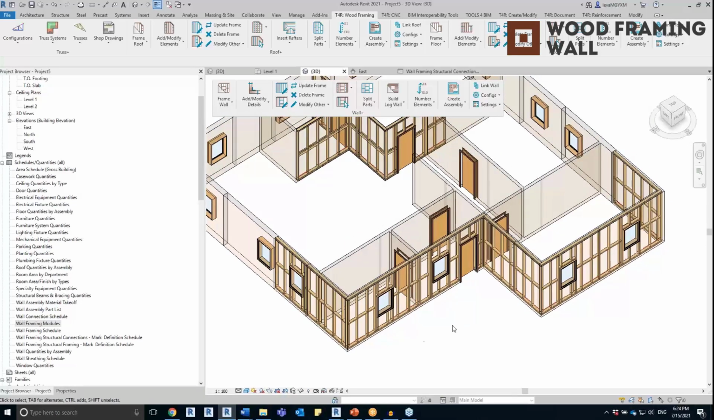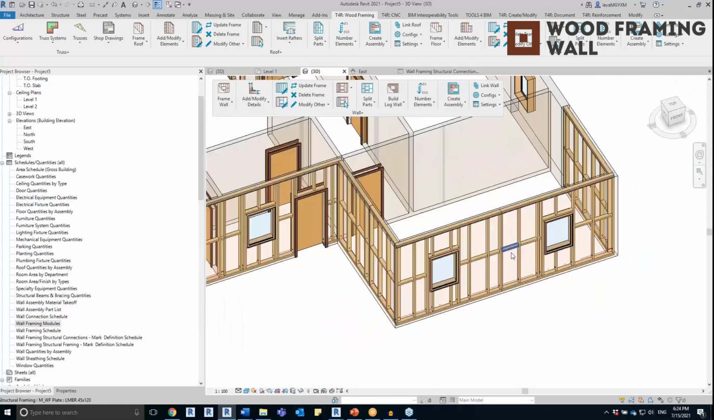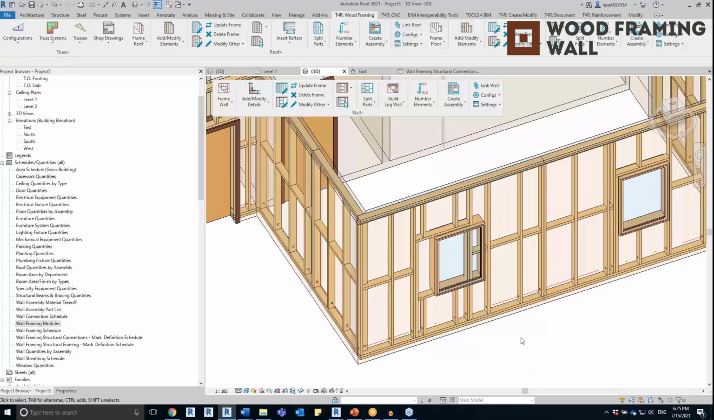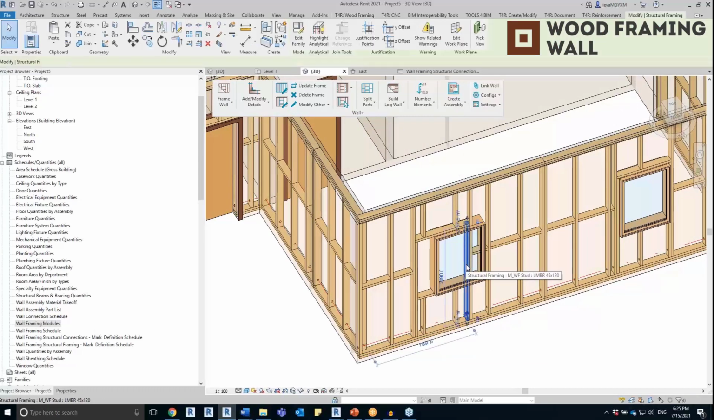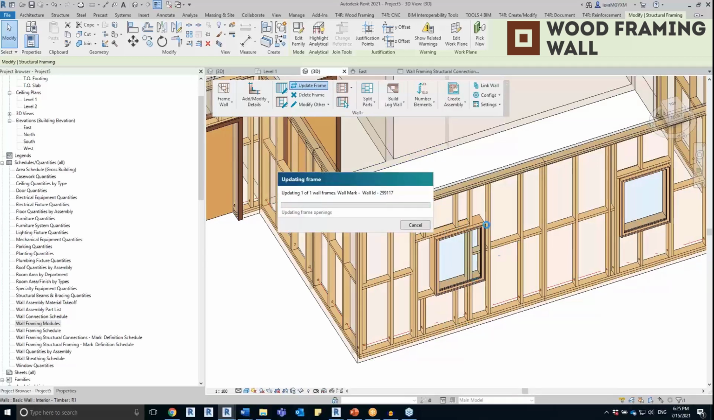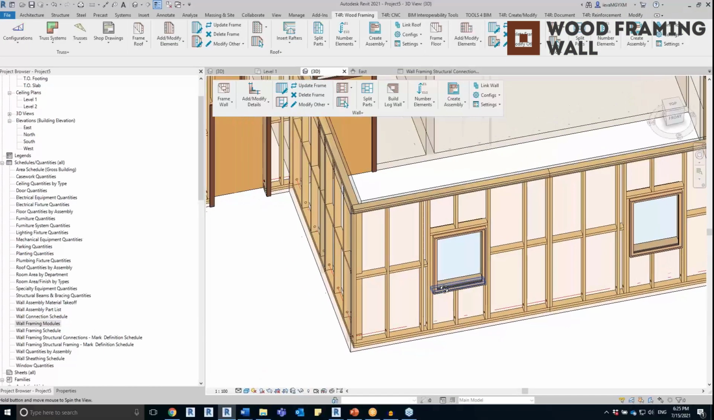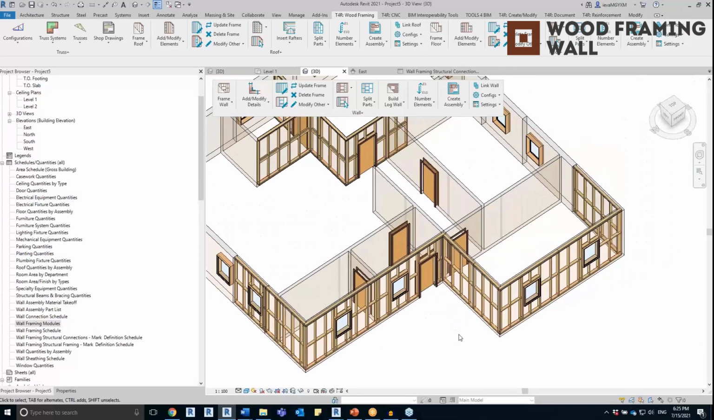Okay, so first of all, we can modify the architectural model. So let's say that another opening was added or an existing opening was moved, the wall became longer or shorter or anything like that, and the frame is no longer correct based on the architectural model. Anytime we can use update frame, and that's it. All of the elements in the selected frame will be updated according to the changes made in your architectural model.